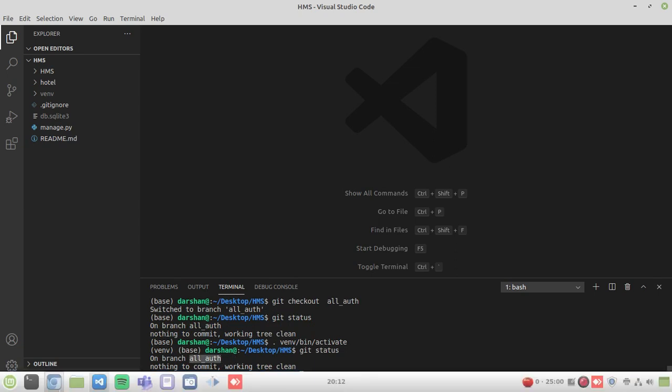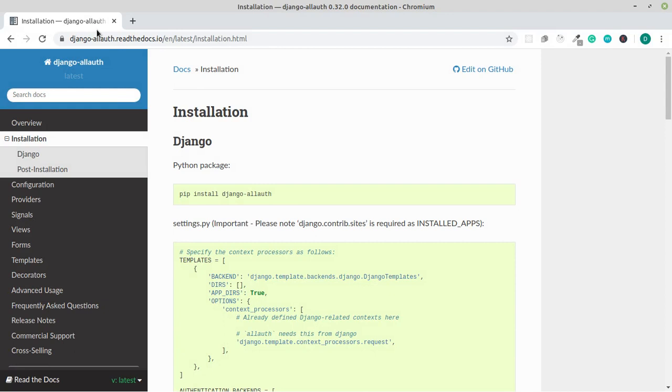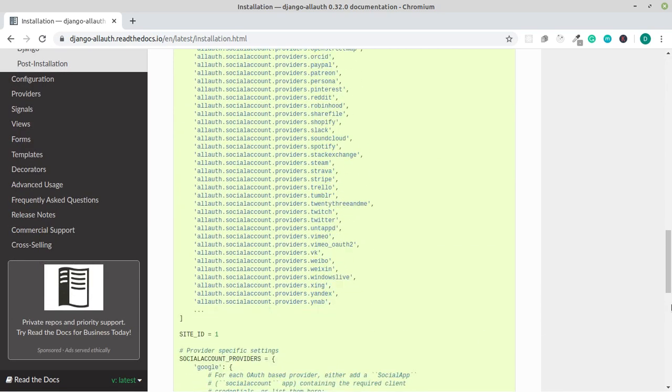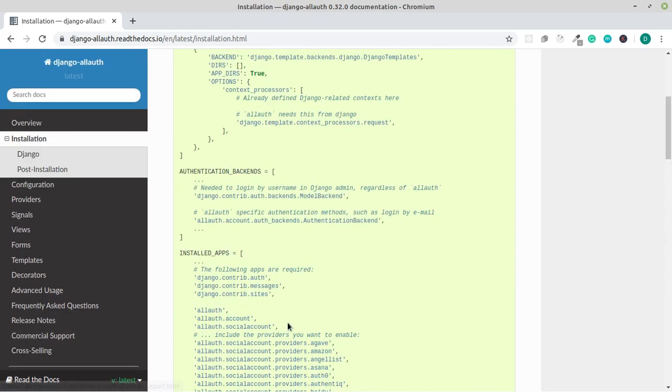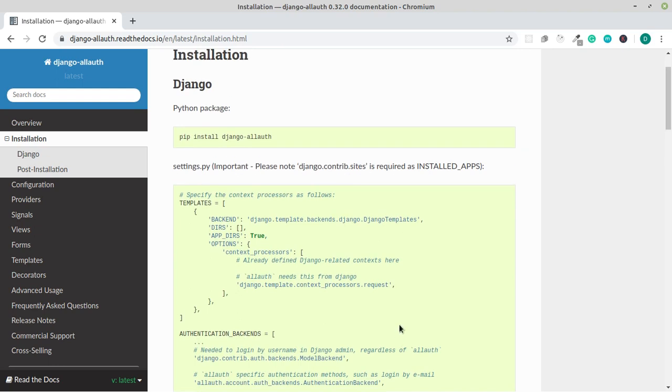Okay, so to install all-auth, we just search all-auth in Google or somewhere, and then you get to this page, django-allauth.readthedocs.io, and in there you get all the instructions that you need. Actually, all-auth is the best package if you want to implement social authentication as well as local authentication on your web app. So you basically have to do pip install django-allauth.